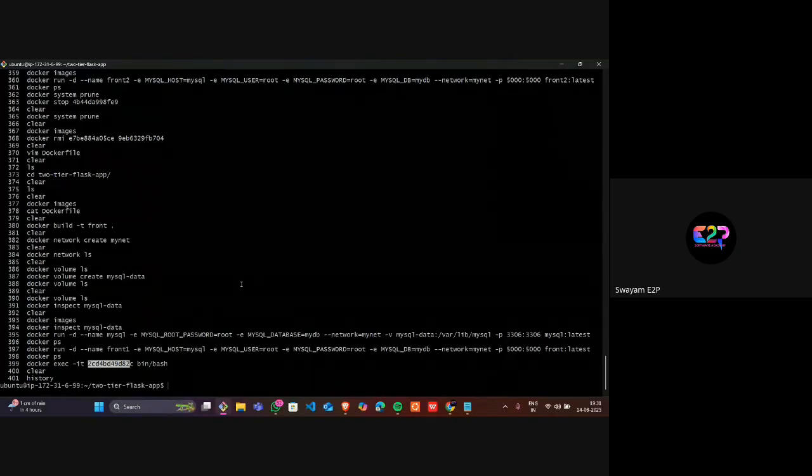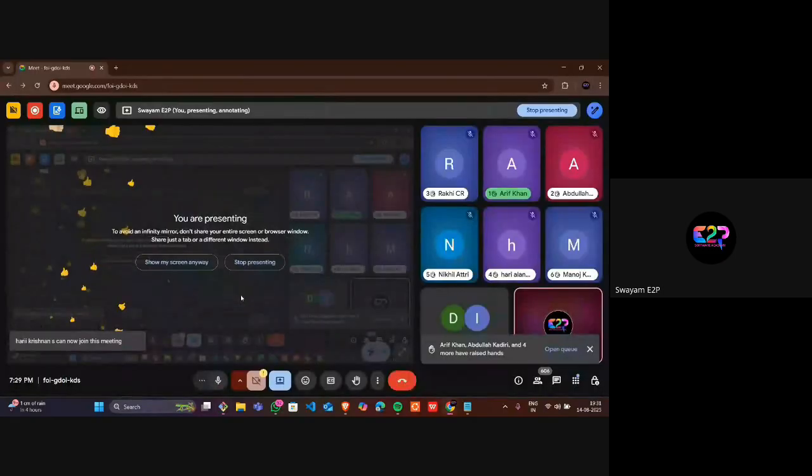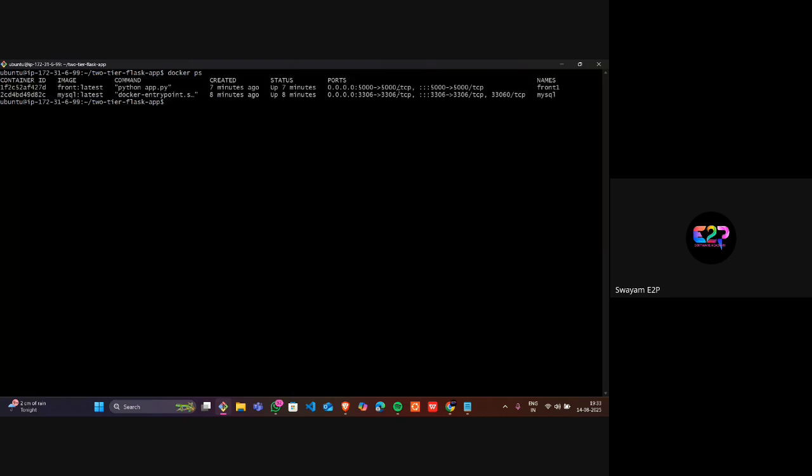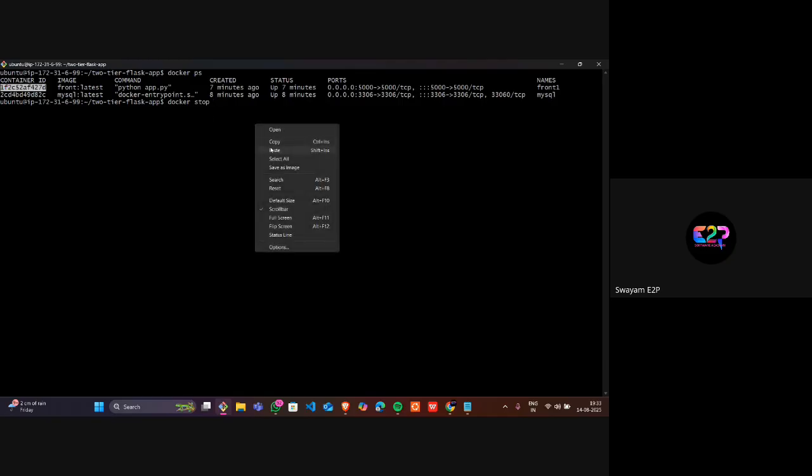Okay, fine. Can I move forward? Can we start Docker Compose now? Clearing the screen. ls, clear, docker ps. Now you can see these are my two containers. I'm stopping them. How am I stopping the container? By the simple command docker stop and the container ID.